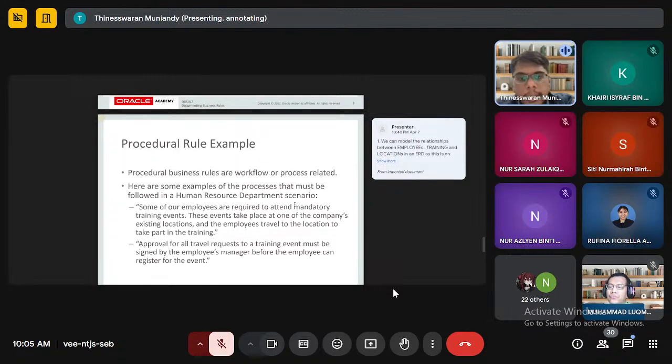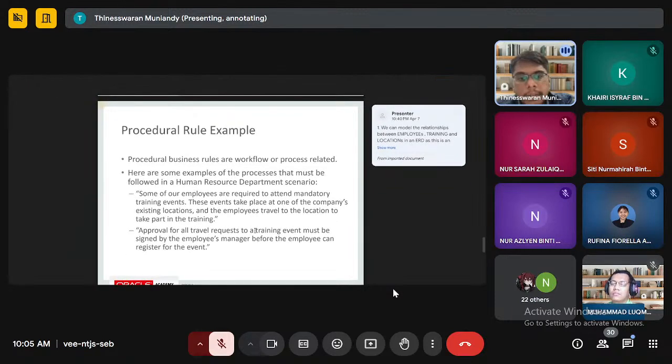Okay, someone will enter a mandatory training event. This event takes place at one of the company's existing locations, and the employee travels to the location to take part in it. Approval for all travel requests to a training event must be signed by the employee's manager before the employee can register for it. So before they go, the manager has to sign one by one.